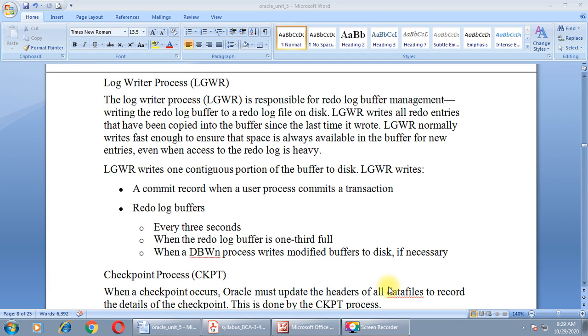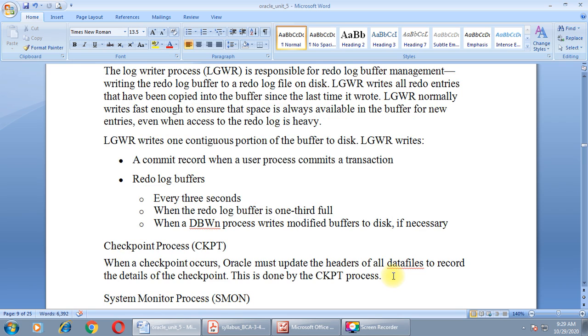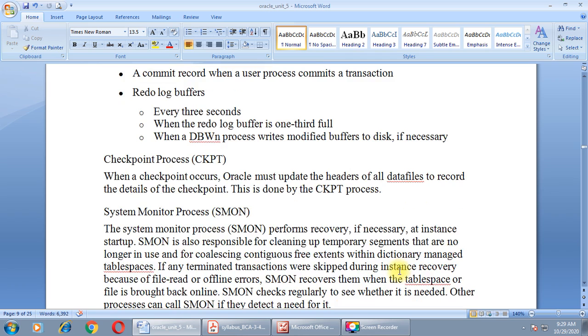Checkpoint process, CKPT. When a checkpoint occurs, Oracle must update the headers of all data files to record the details of the checkpoint. It is related to the header of the data file, meaning the address or which data you are going to store in this data file, all those things, right, reside in the header part of your data file. This is done by the CKPT process.